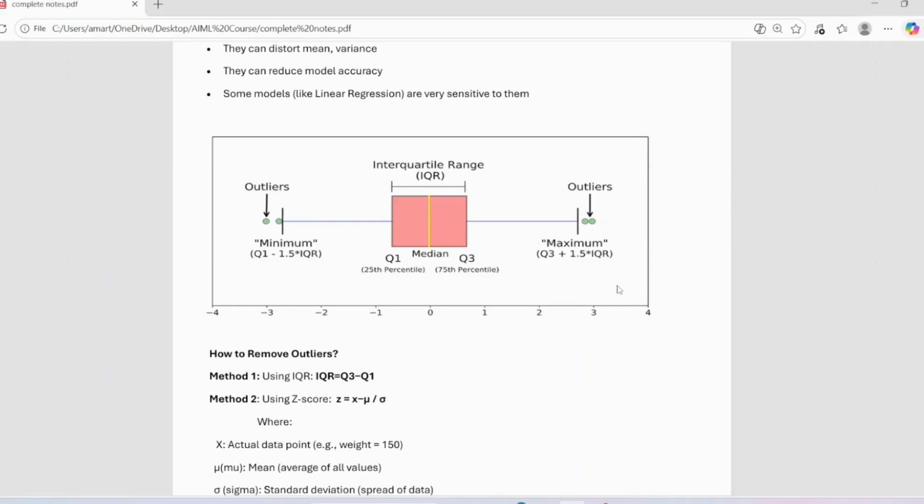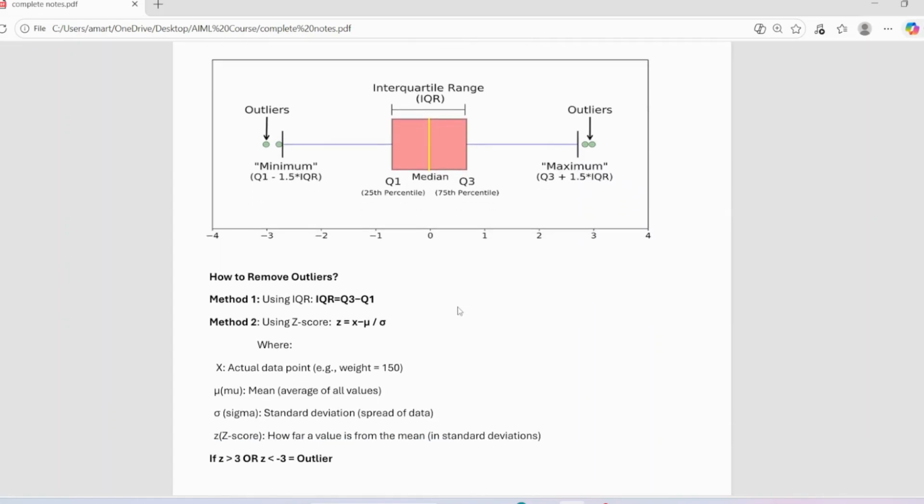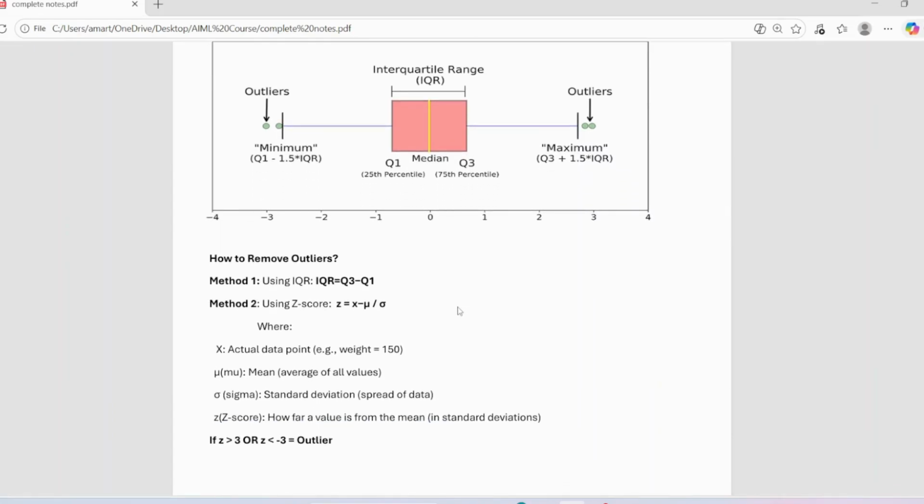Now suppose I got my values here very far from this, so that will be an outlier. I got my values here, so that will be an outlier which is very much less than our mean values. It is very much greater than these values. So that will be our outliers. So how will we fix these outliers? I have two methods. I will show you how to do it in Python.